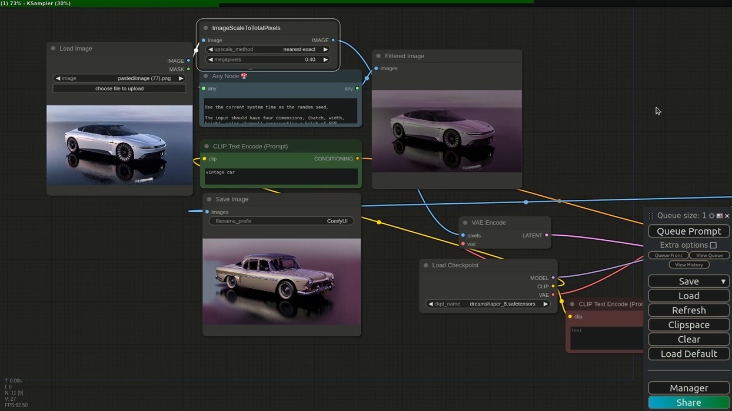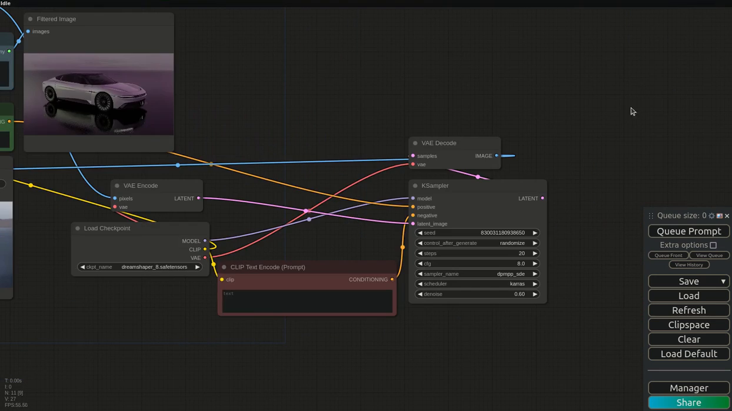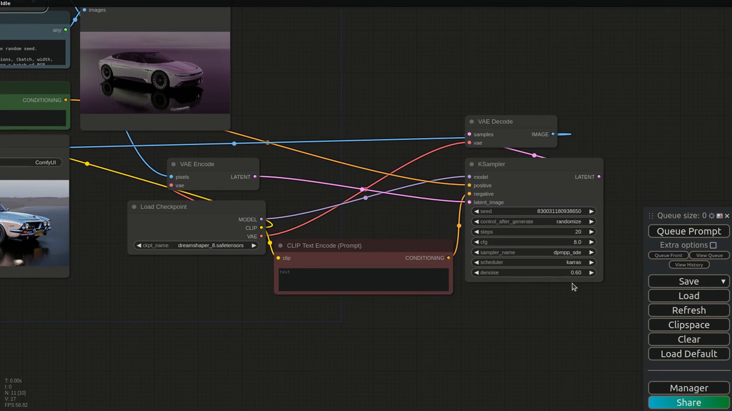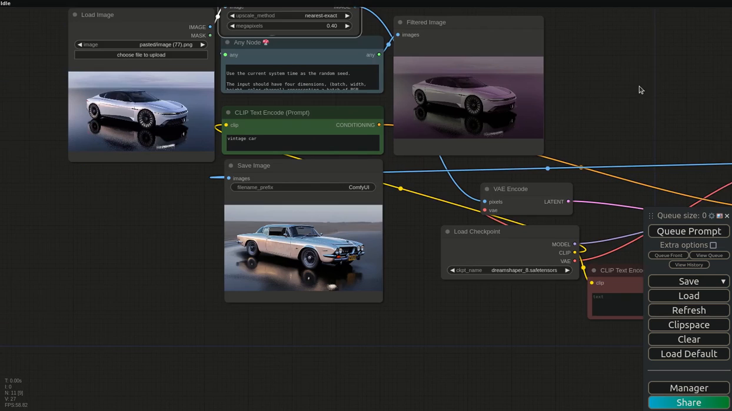So the idea being that the color of an image when you send it to an image-to-image workflow, with the VAE encoder putting that into your KSampler and denoising it a bit.